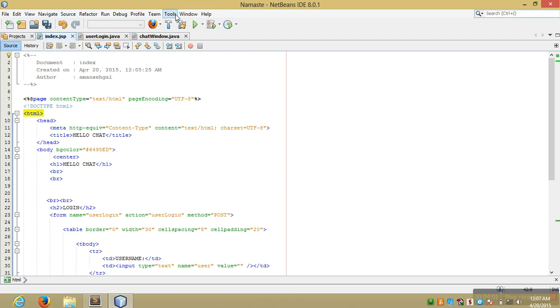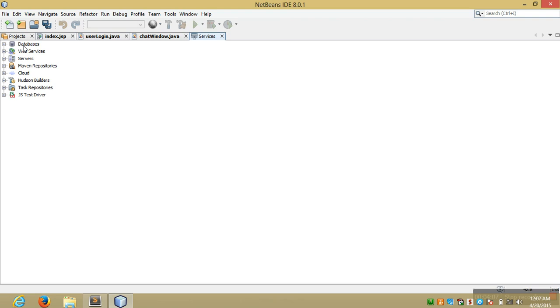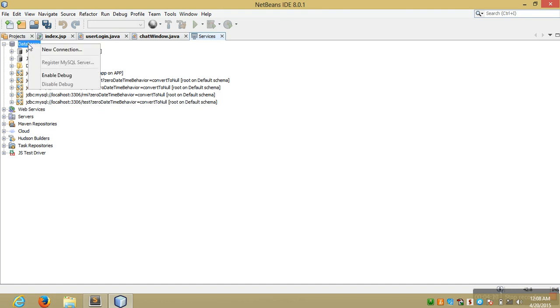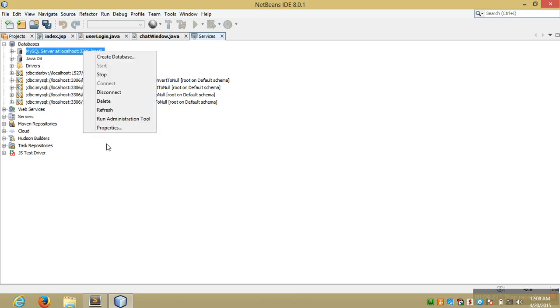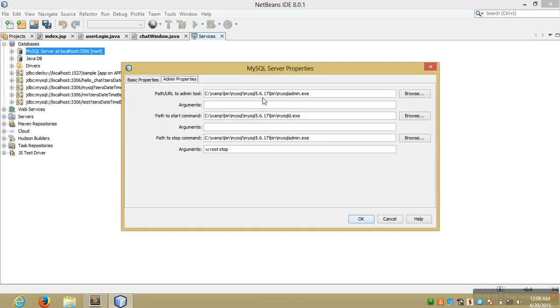Now we will do the database part. Go to Windows, click on Services. Over here I have databases. Now if you have just installed NetBeans, probably your MySQL server is not configured. So select databases, right click over here and click on register MySQL server. Once you are done with it, click properties, and in admin properties tab, set these four attributes as I have done.